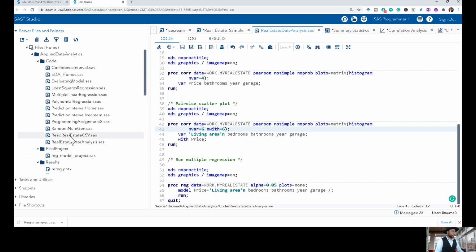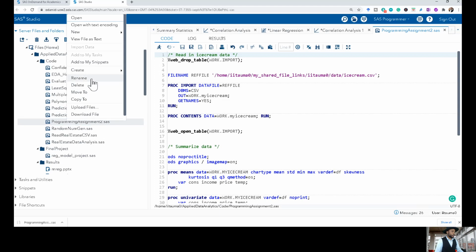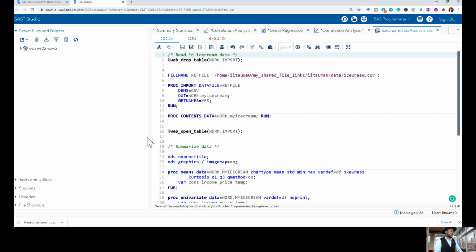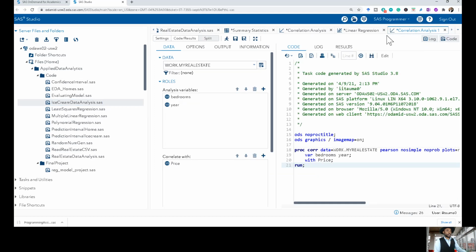So we have real estate data analysis, and this one, let's rename it and call it ice cream data analysis. So we can rename our file right there. We have ice cream data analysis. Okay, sounds good. So we are pretty much done here.